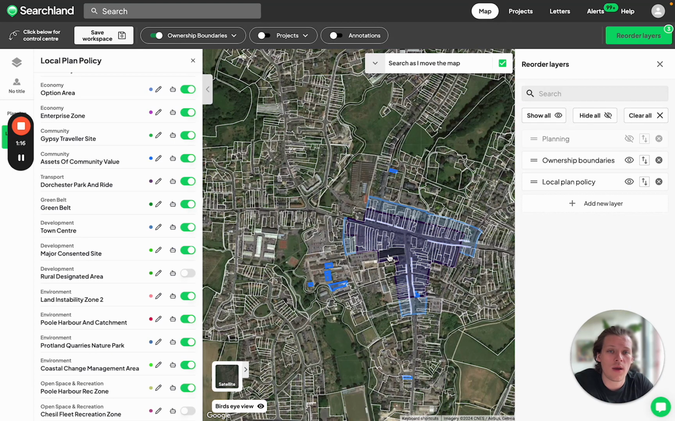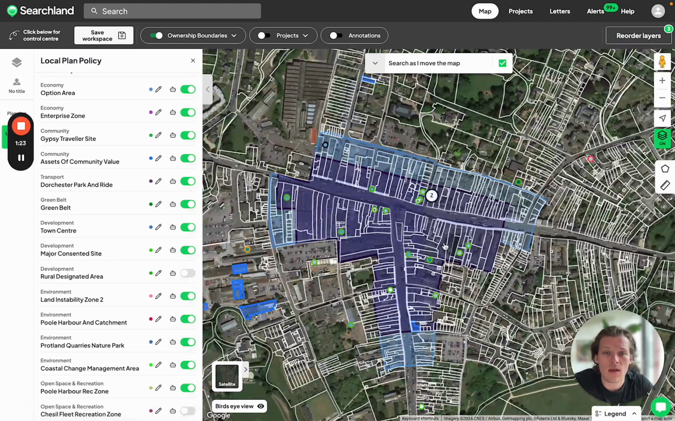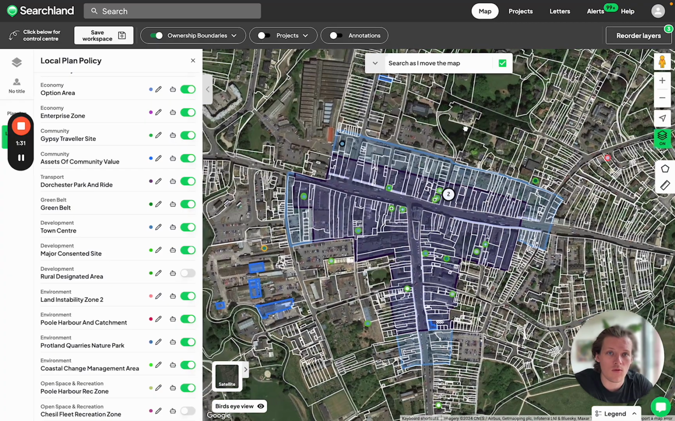And say we want to go ahead and actually look at some planning applications that have gone in. We just turn on the planning applications layer, and then we can immediately see here are all the planning applications that have gone in. You can click on those, read the documents, see the references to that policy. So very, very quick time to value on those.